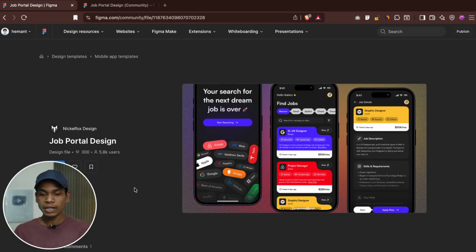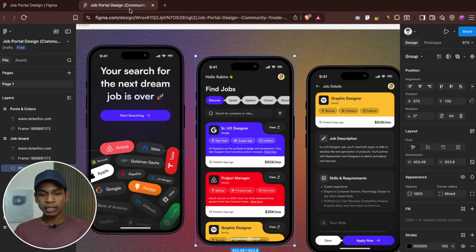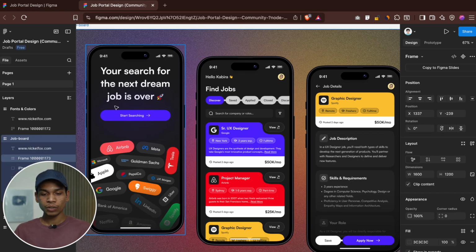So this is a Figma design I found online for a job portal app, and today I am going to build an iOS app for a job portal. You can also find such designs on the Figma website, and you can also design by yourself. And currently I am going to build an iOS app with this design.